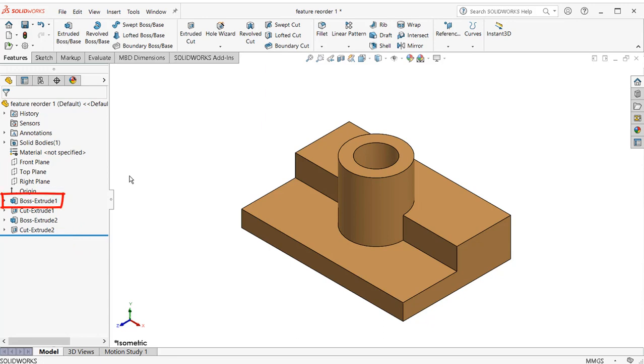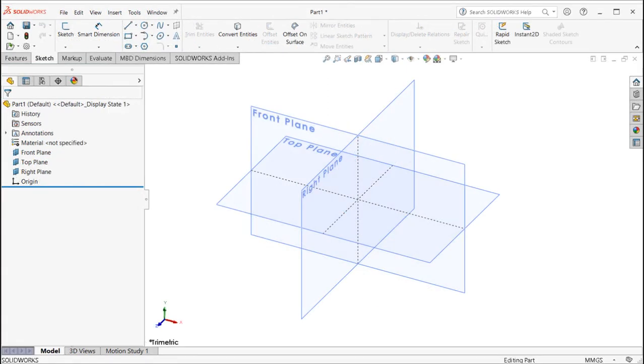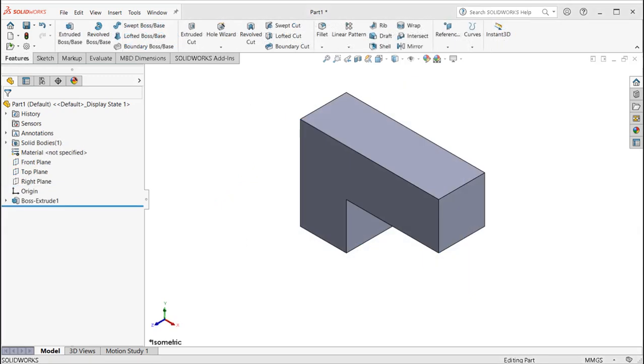The first feature you create is always a boss. In this example, the feature order is boss, cut, boss, and cut. This order defines the model shape, and a different order would result in a different shape, in this example an undercut of the cylinder. The plane we select to sketch the first, or base feature, has an impact on the part. Let's see an example using this L-shaped part.